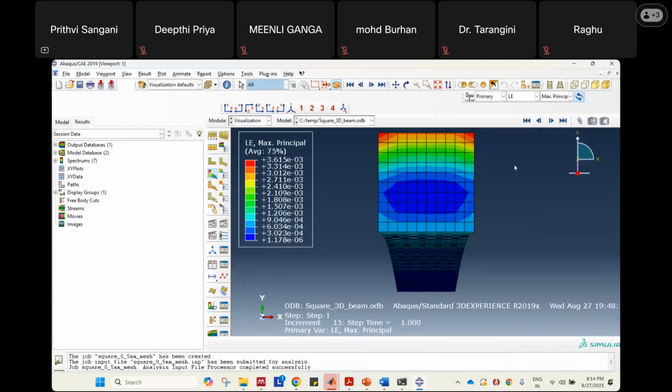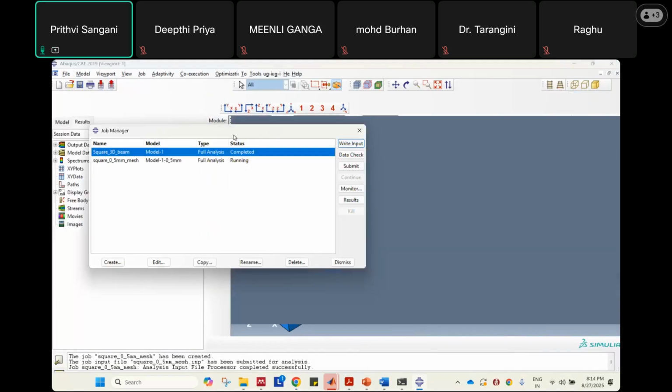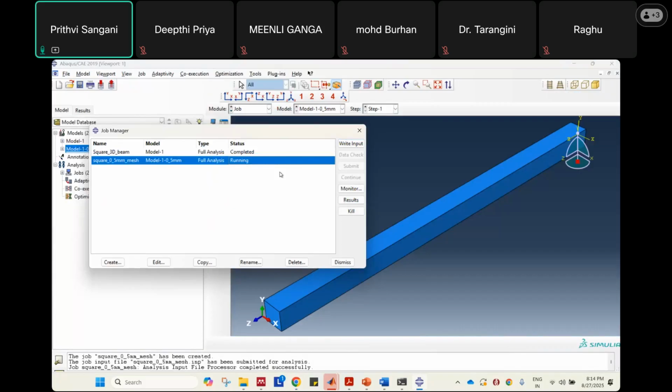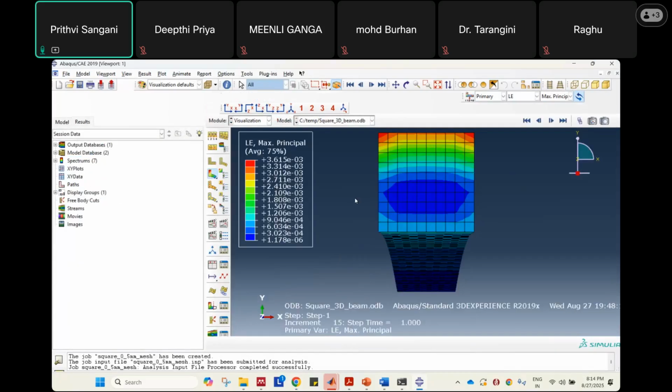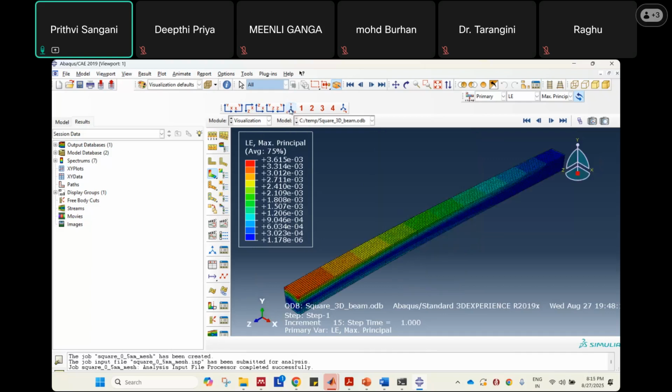Let me check if my analysis was done. Yeah, it is still running. I think it will take some time. Before that, okay, let it run for some time. I'll also show you some other options in the visualization tab. So first thing is we can also break down at the middle of the cross section over here and see what are the stresses at that point.